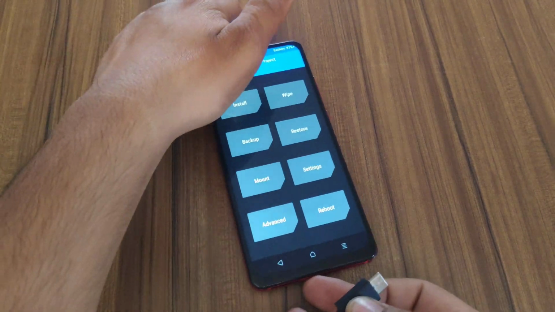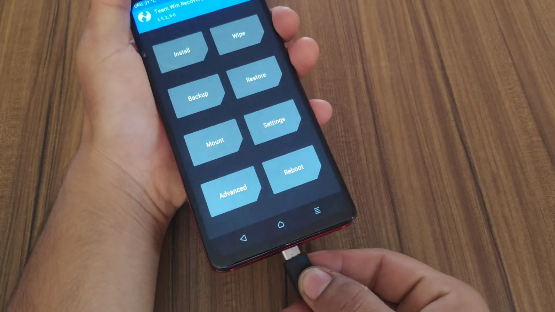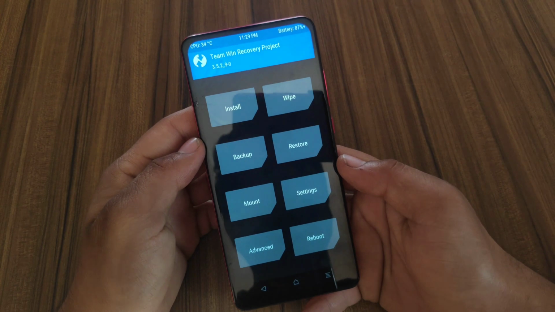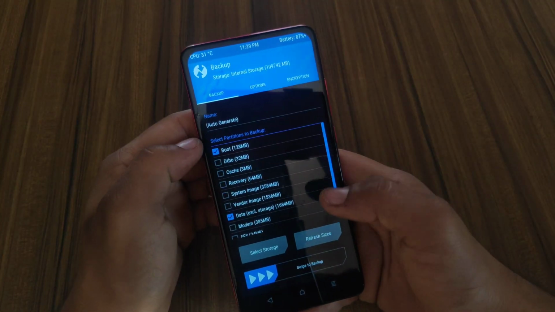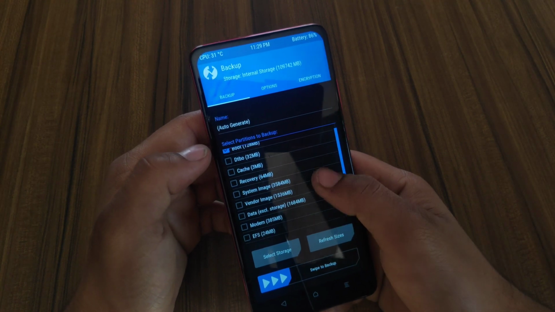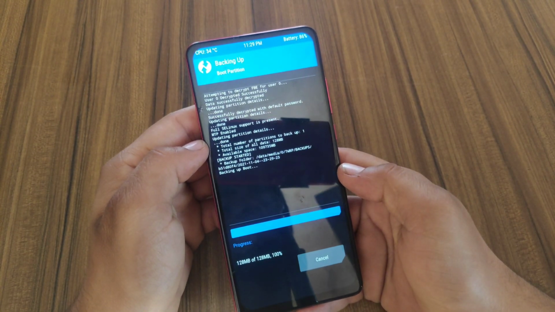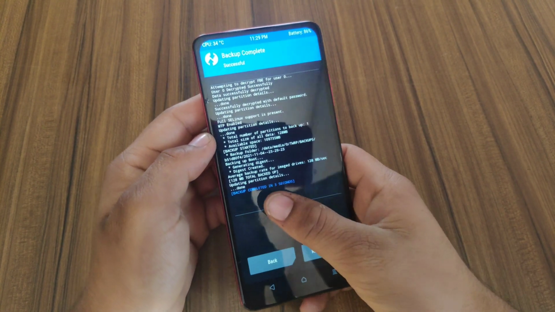Now first connect your device with the PC and copy the Magisk file from the PC. A few moments later, I have copied the Magisk file to my internal storage. Before flashing Magisk, I recommend taking a backup of your stock boot file. So take a backup. Backup is now successful. Go back.